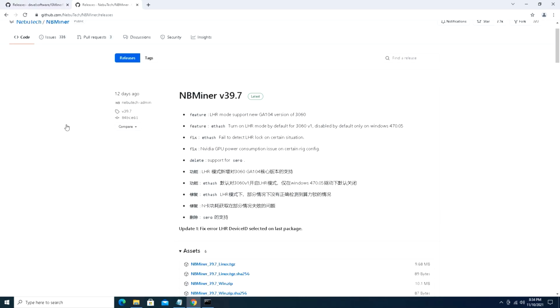So if we tab over to the release notes for NBMINER, essentially the feature change from 39.6 to 39.7 is the new GA104 support, officially supporting the 3060. They are doing the light hash rate by default on the 3060 V1, which was disabled by default on Windows on driver version 470.05. They've fixed a few things with failures to detect LHR in certain situations. They've supposedly refined the power consumption on the NVIDIA cards.